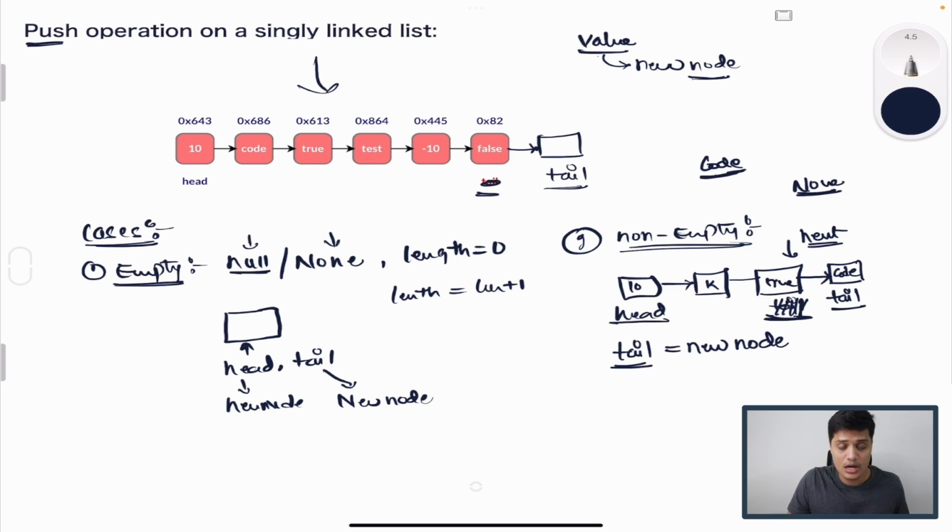In this case we will not do anything with the head, because we had a certain number of values inside the singly linked list. That means the head is somewhere and the tail is somewhere, and to that tail node we are adding a new node as part of the push functionality. So we will not make any changes to the head node, we will simply update the tail node with the newly added node, and we will also increment the length by 1.